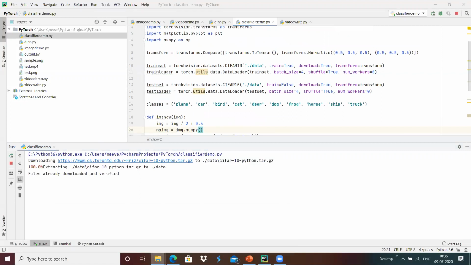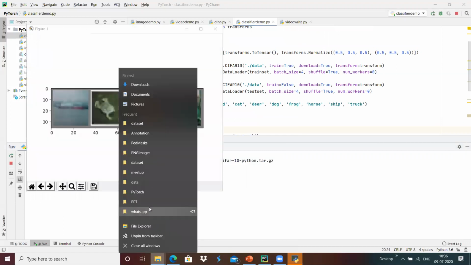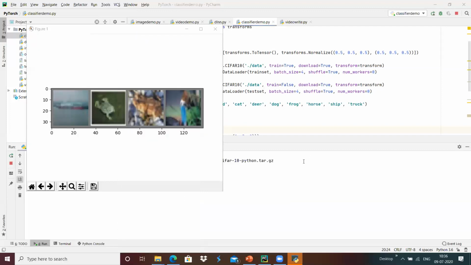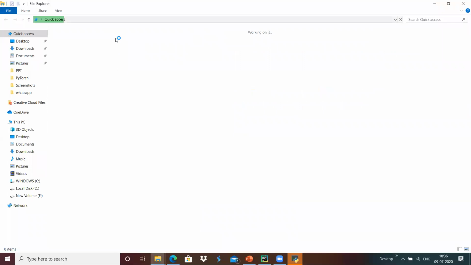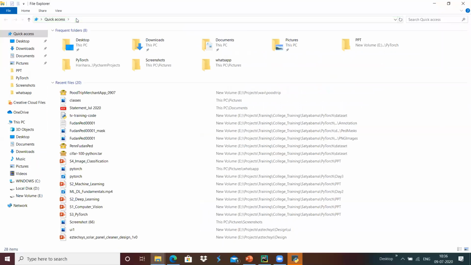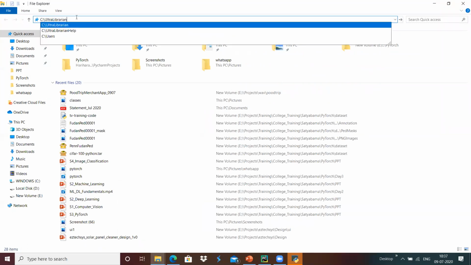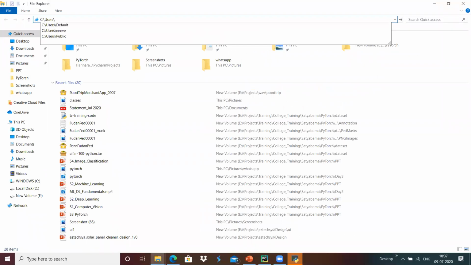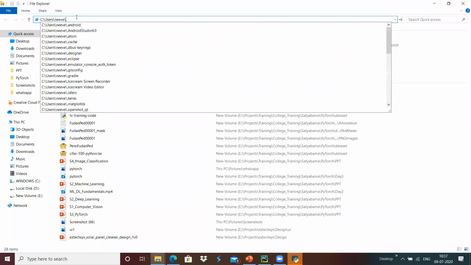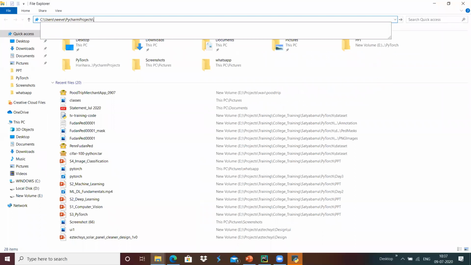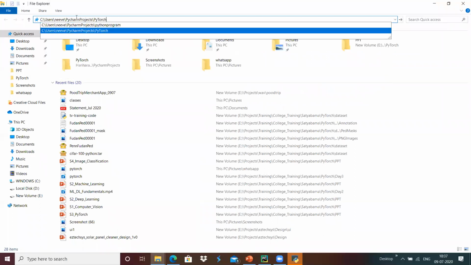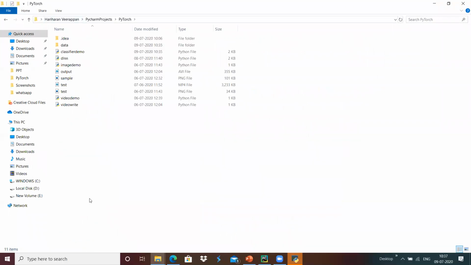Maybe I'm going to open a new file. Inside the new file, for example, I'm going to use C:/user/nivi/pycharm projects/ and then pytorch over here. This is the location we have, and this is the data which has now been created by downloading and extracting.